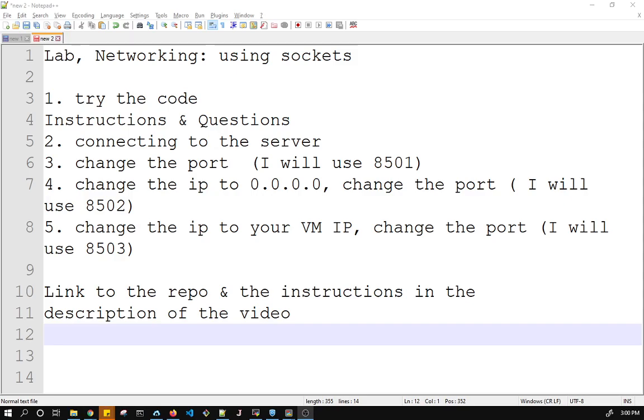If you haven't watched video 1 where I try out the code and connect to the server, video 2 where I change the port, and video 3 where I change the IP to INADDR_ANY and change the port, then you should go and watch those first. This is the final one, but the others are foundational. If you understand the others, you'll understand this one.